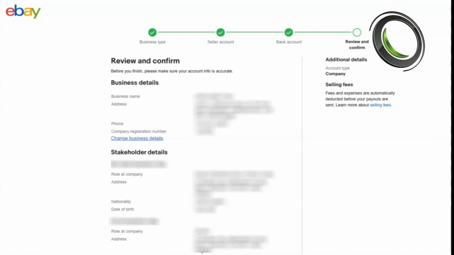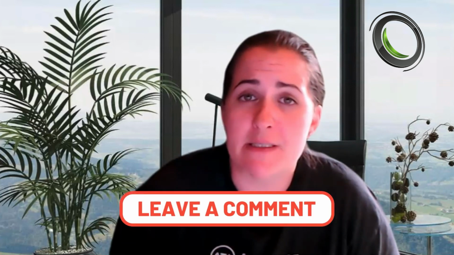Once you're happy and you've confirmed everything, scrolling right down to the bottom, what you'll then do is click the confirm button. After which you'll be greeted with an email in your inbox to confirm that that business account has been created. You can then go ahead and log in to your eBay business account, and from there what we'll then be doing is covering off the account settings that you need to update within that account within the next video.